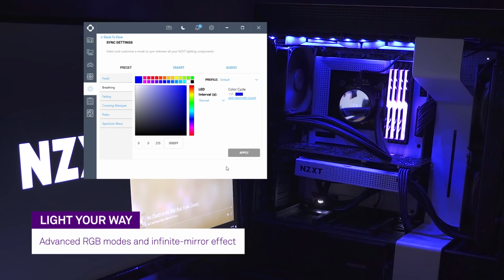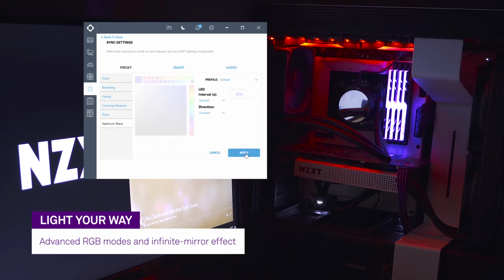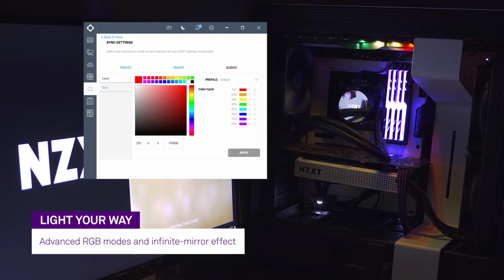Using CAM's intuitive dashboard, you can access sophisticated RGB controls with ease, including customizable presets or reactive modes that respond to changes in the system conditions, such as temperature or audio output.